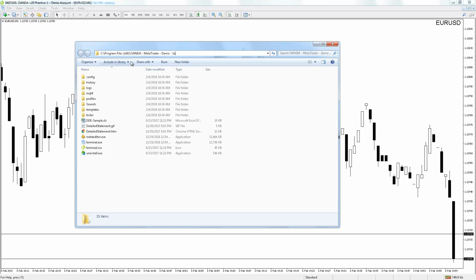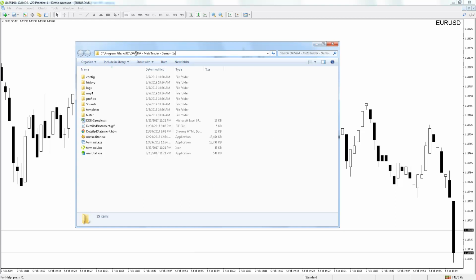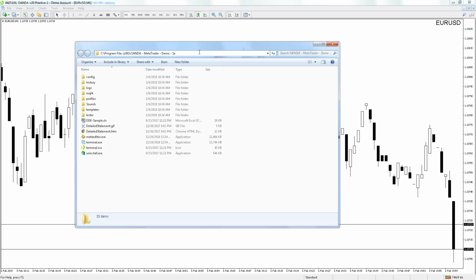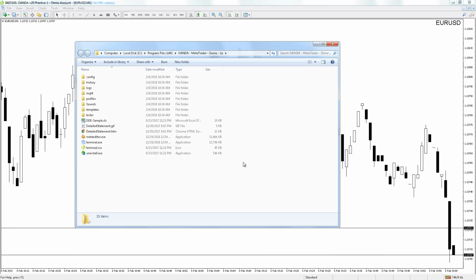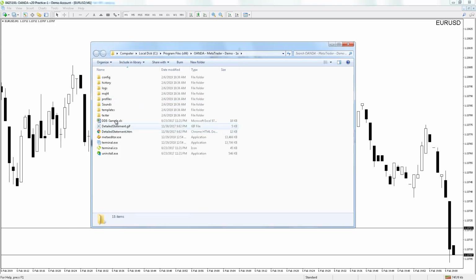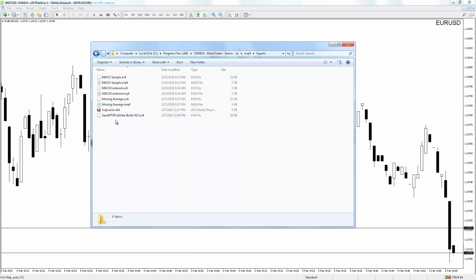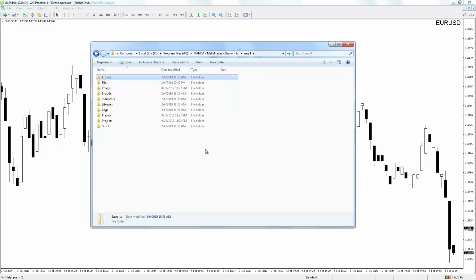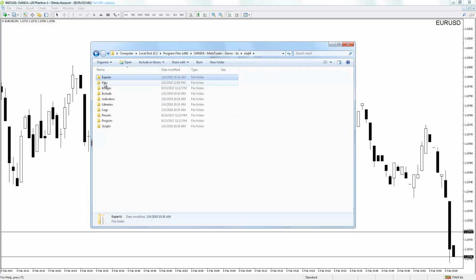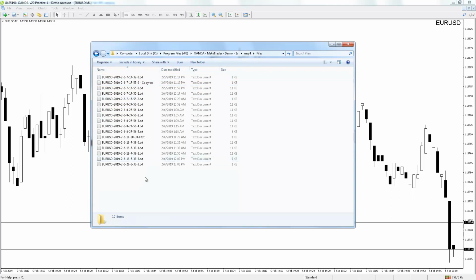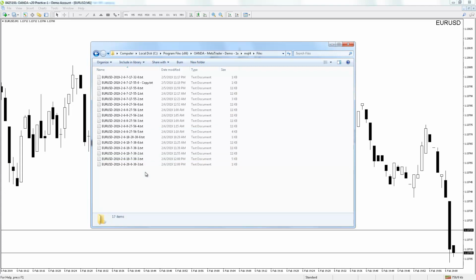So if you look right here, you can see C, Program Files, x86, Oanda. That's the name of the install. And now we're going to go to MQL4 and Experts, and that's where the actual file is saved. All right. Now we go back to the MQL4 folder, and we go to Files, and that is where you're going to find the data that's being captured and saved with the Expert Advisor, right?